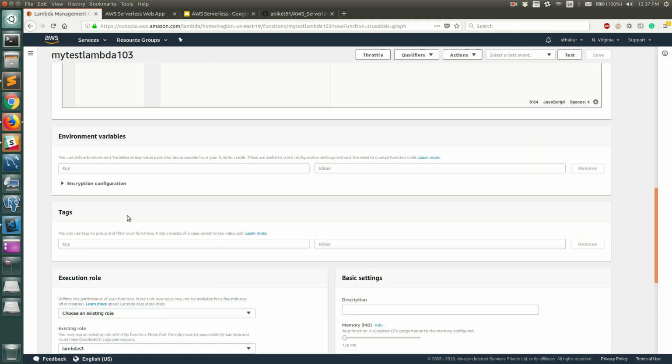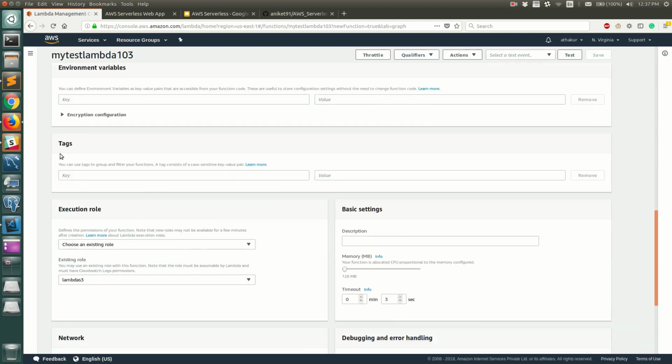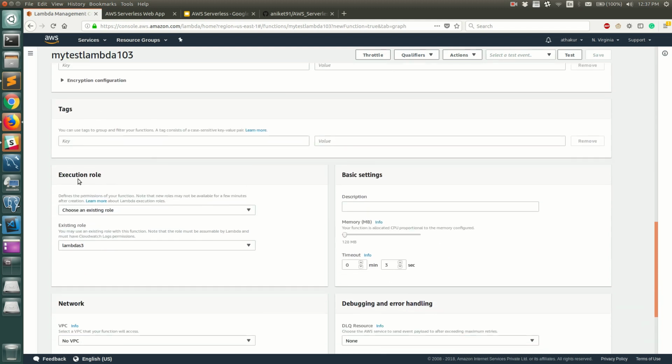Then you can tag your Lambda with any tag that you want. Tags are something that AWS provides so that you can uniquely identify the source or search them, but they are not so important. The next thing is the execution role. This is very important because, like I said before, it determines what your Lambda can do. I have chosen an existing role, and you can see the role is Lambda S3.